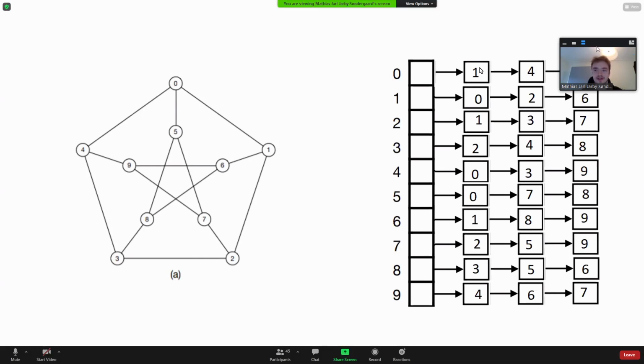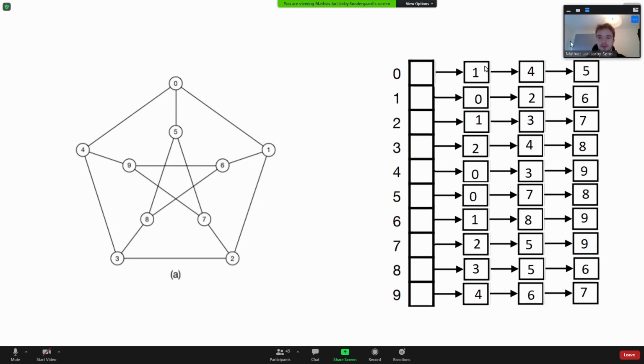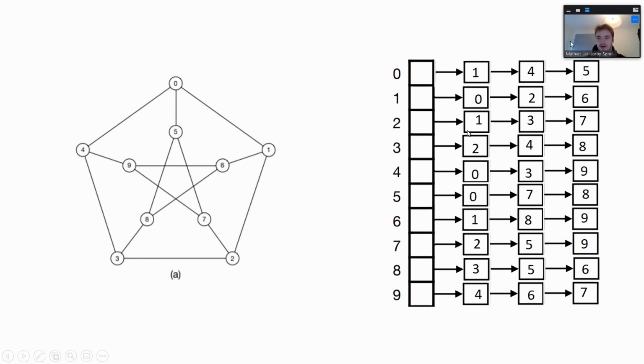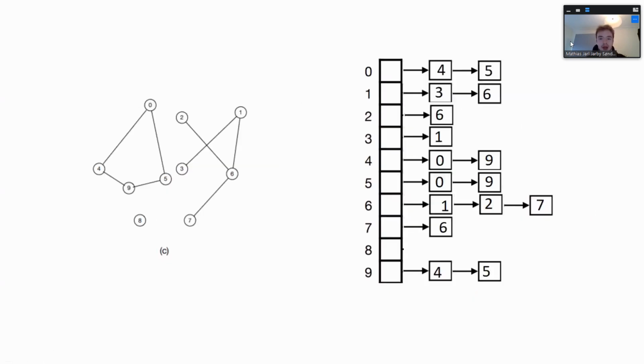Again, each node has 3 neighbors, so there should be 3 elements in each of these linked lists. And then you can just walk through it and see what's going on. And here we have the adjacency list for graph C. Again, nothing too fancy. You see that number 8 down here is very lonely. He has no linked list. That corresponds to him having no neighbors, which is true. So just simple adjacency lists and adjacency matrices.